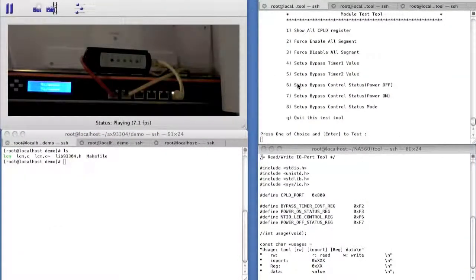In module test, there are 8 options for controlling the LAN bypass. Let's look at option number 2, force enable of segments. Now please note, the LEDs on the cable tester are currently not lit, which represents there's no traffic flowing from NIC 1 to NIC 2. Now we can enable the LAN bypass. As you can see, the LEDs on the cable tester are lit, which means NIC 1 and 2 are now connected.